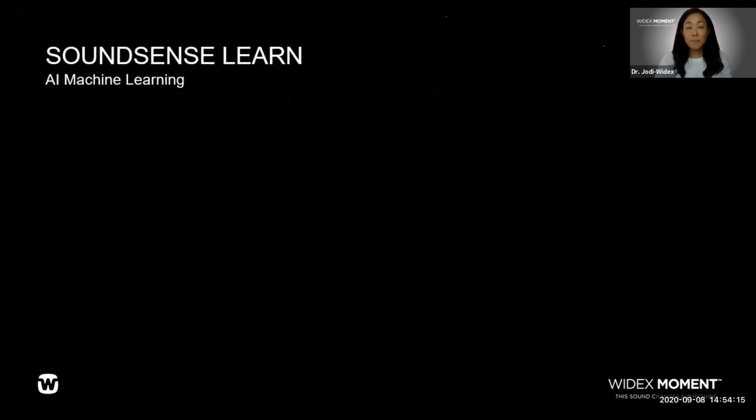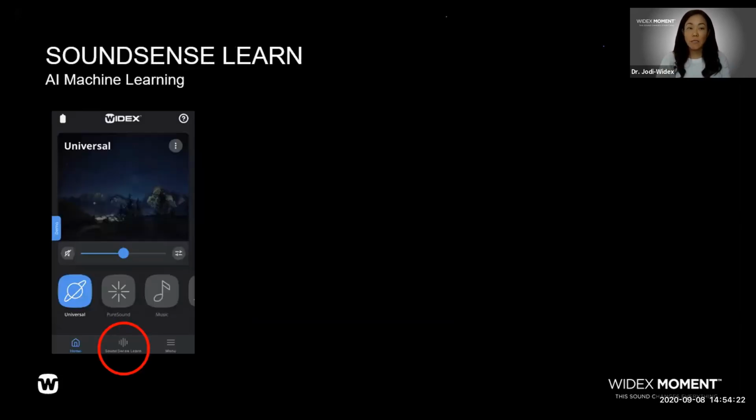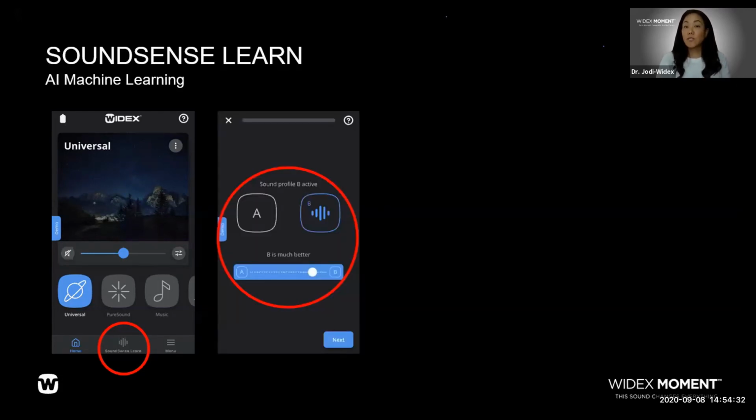The other thing that people have really loved is there's a learning feature of our hearing device. If you launch the app, there's a learning feature right there at the bottom called SOUNDSENSE Learn. So let's say I'm at home and I'm having trouble hearing my family. You can launch the learning feature. In real time, it's going to give me 2 examples to listen to, just kind of like when you get your vision tested and the optometrist starts flipping the lenses. We're doing something similar, but from a hearing perspective.